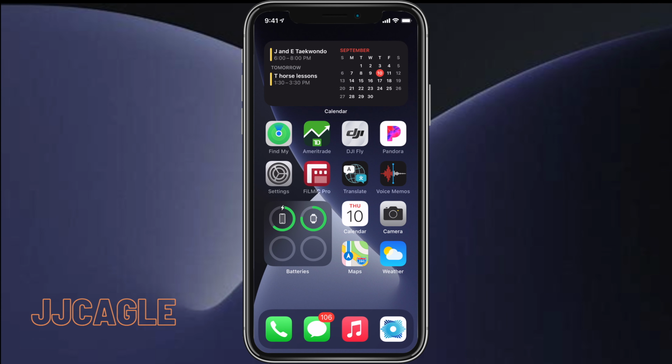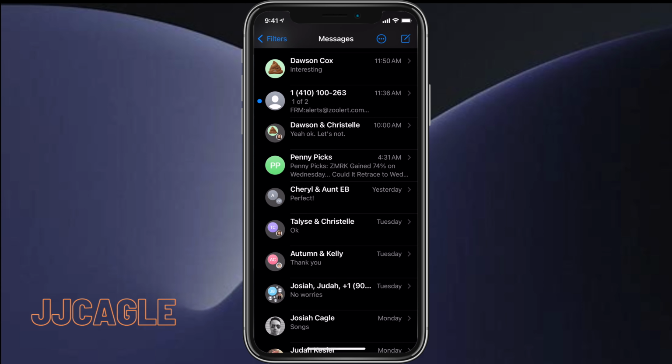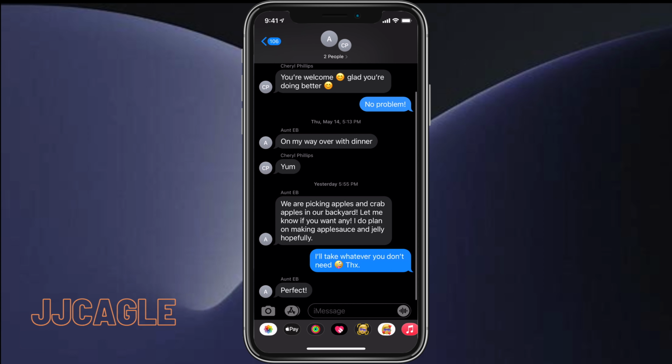Today I'm going to show you how to set a group photo in iMessage on iOS 14. So what you're going to want to do is go into a group in iMessage. And once you are in this group, you can go ahead and change the group photo by selecting the two images at the top and then hitting Info.